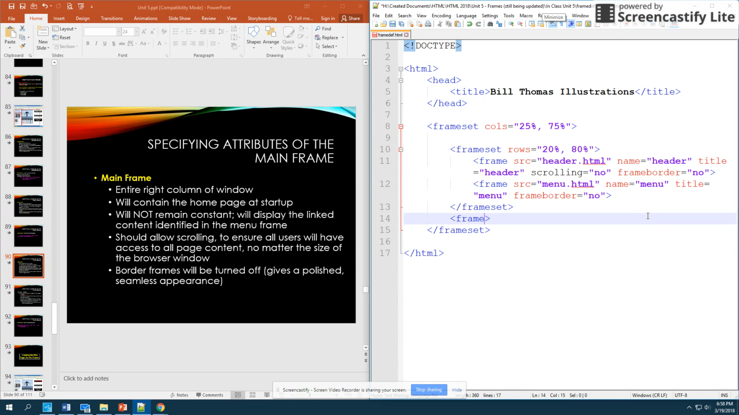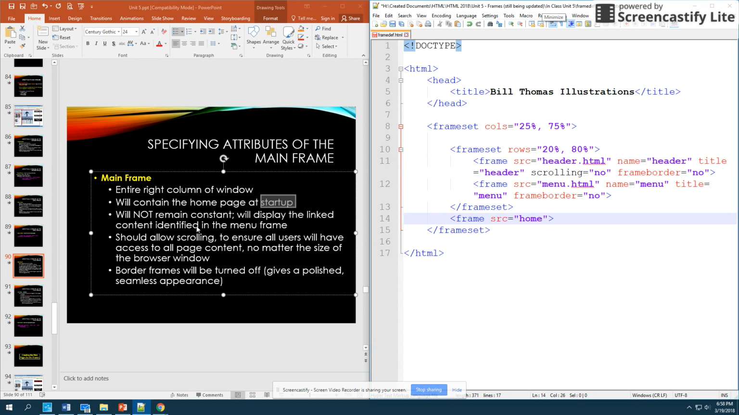From here, this is going to link to the home page. Again, I haven't created this yet, but it's going to link to the home page. And the key part here is that this is at the startup. We know that this particular frame is going to change as we navigate our web page. So that home.html is just going to display whenever the frame definition file is first displayed or when the browser screen is refreshed. Then we want to give it a name so that we can link to it. So we have home and title.